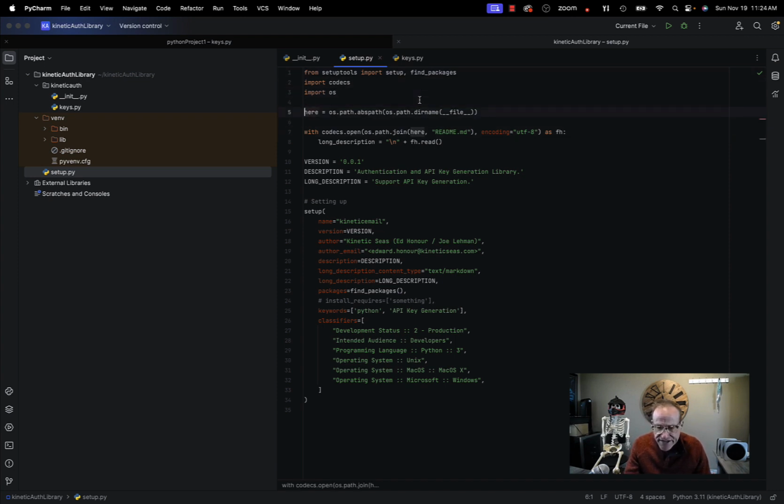Now, this is a very simple setup file. I will post a link to it in the description. It's a very simple, easy concept here. So first thing is from setup tools, we're importing setup and find packages. We're importing the codecs, and we're importing the operating system. So I consider most of these lines to be required, so I just leave them. So we have a version number, and when you do the installation, this is critical. A short description and a long description. The long description and the short description will both end up on PyPI.org when your package is posted.